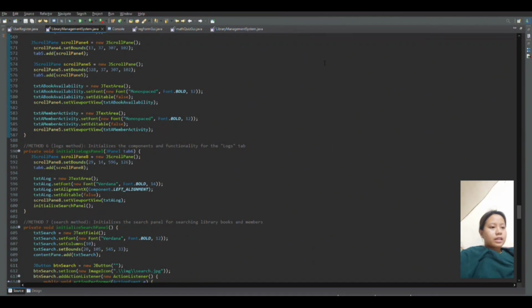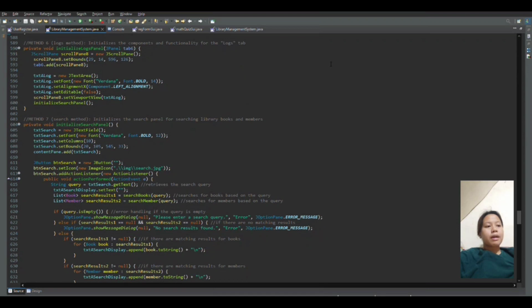txtALog.setEditable(false); This makes the text area non-editable, meaning users cannot modify its content. The next line, scrollPane_8.setViewportView(txtALog); This sets the text area as a viewable component of the scroll pane, ensuring that the library logs are displayed within the scroll pane. The next line is initializeSearchPanel(); This initializes the search panel for searching library logs by calling another method named initializeSearchPanel.